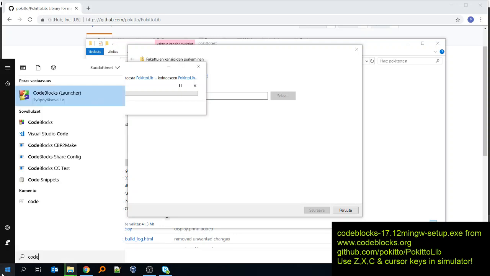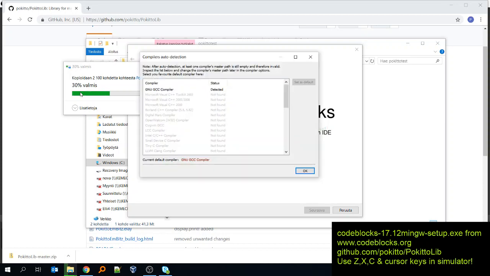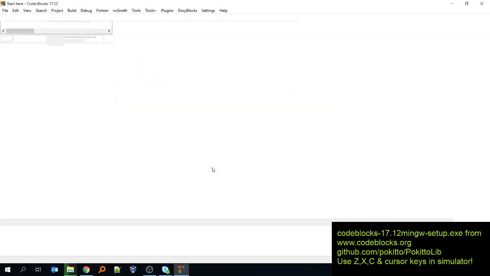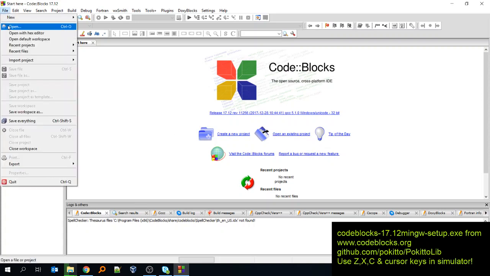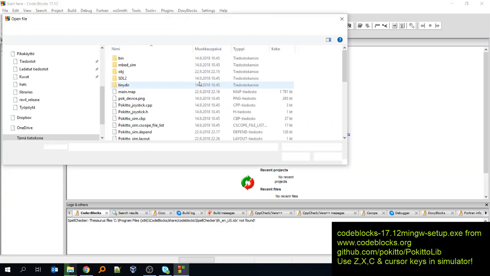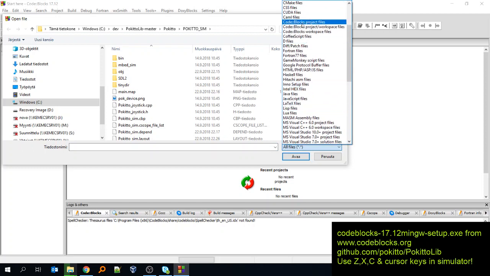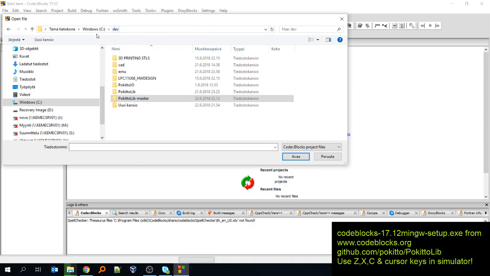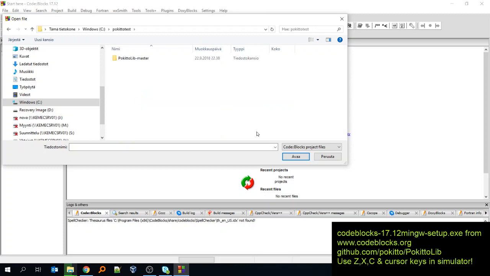Code Blocks. And this is Code Blocks. On the left side is the workspace, and let's go to file and open. For the sake of simplicity, select the file type as Code Blocks project file, so you don't have to see everything. We had here the folder where we stored our zip file, and it's now extracted.